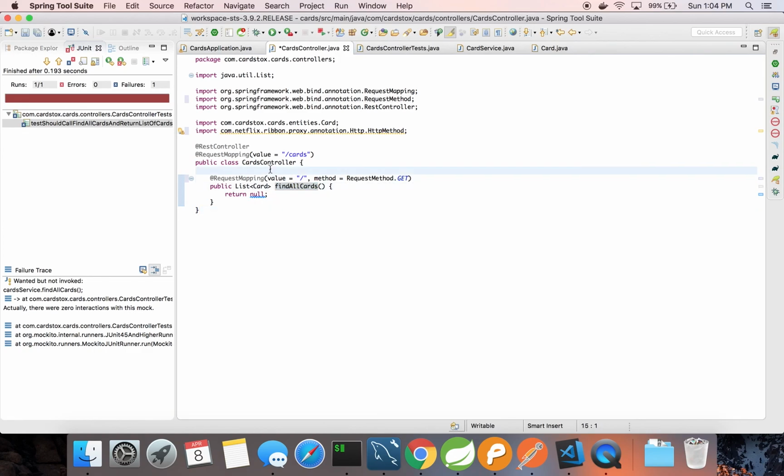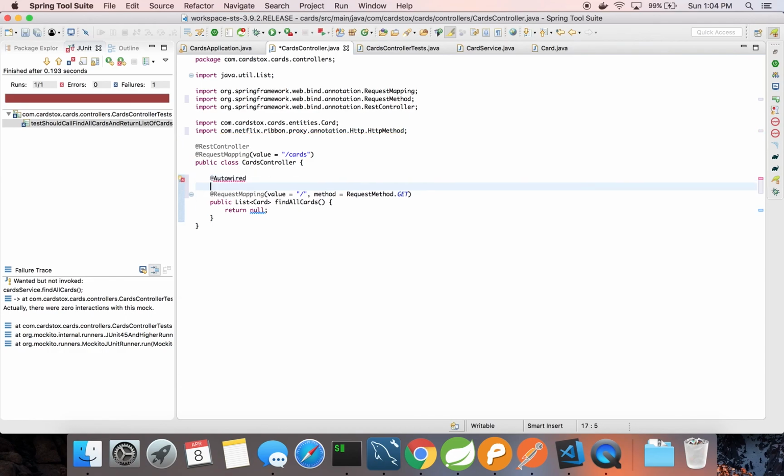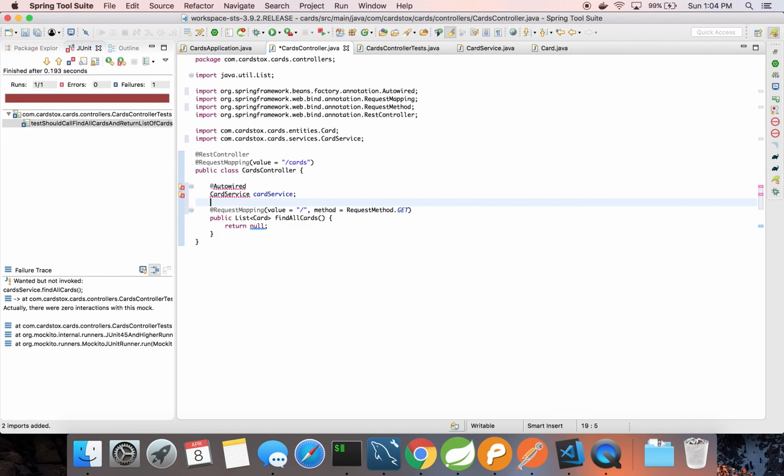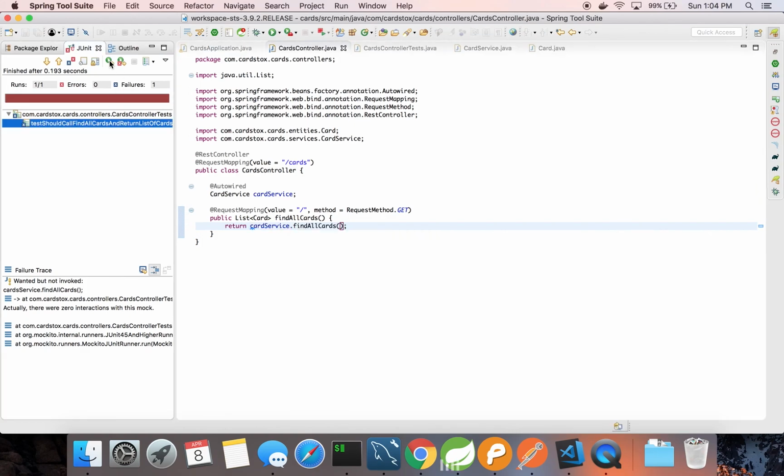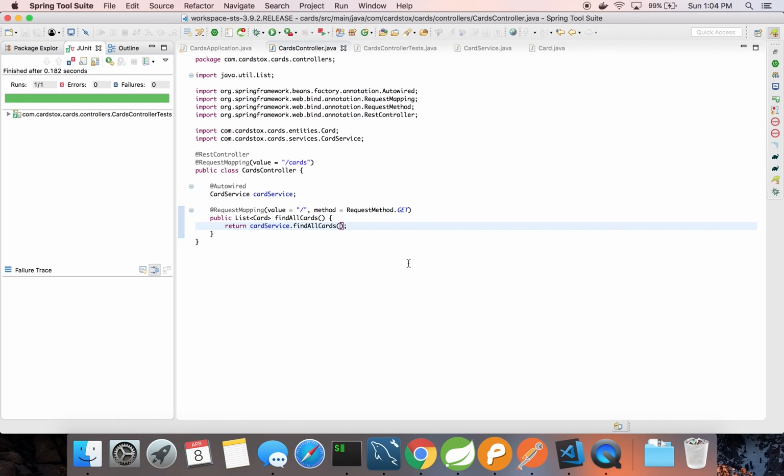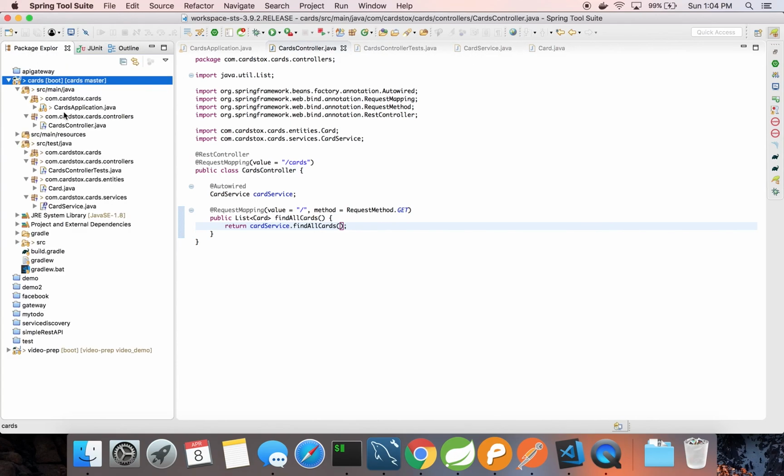Okay, so let's write enough code to make that test pass. So we need to Autowire in the card service. CardService. Okay. Command Shift O, do my imports. There that is. And we will just do a very simple cardService.findAllCards. Rerun my test. And we're green. So our controller for this method is done. Let's move on to the service. Should be equally as easy.